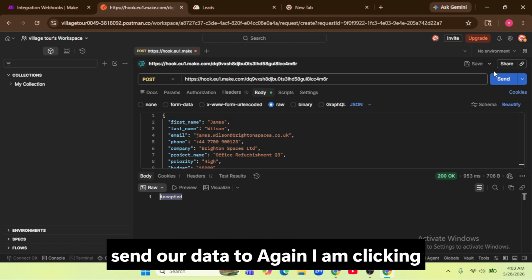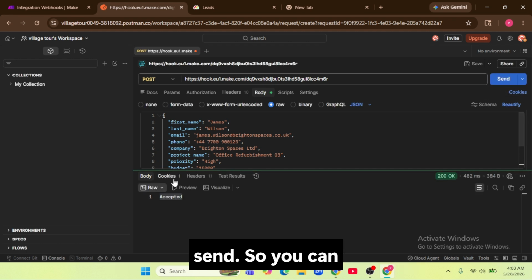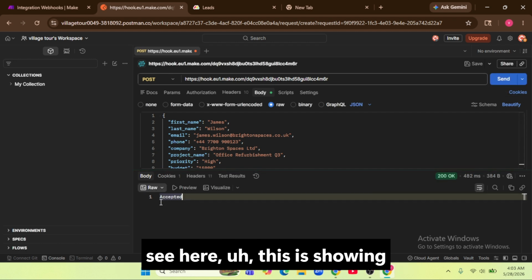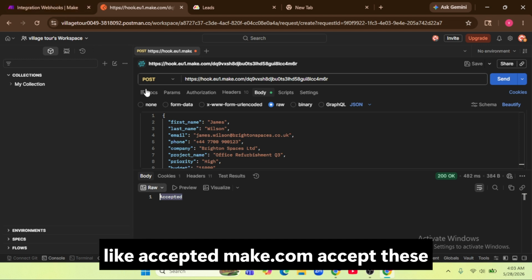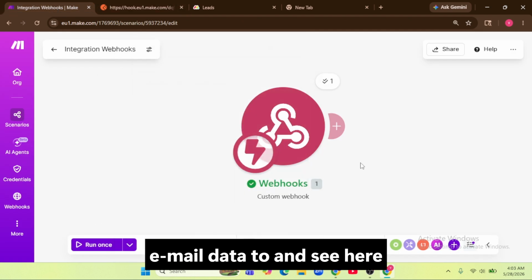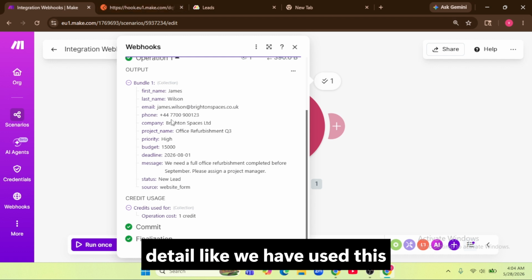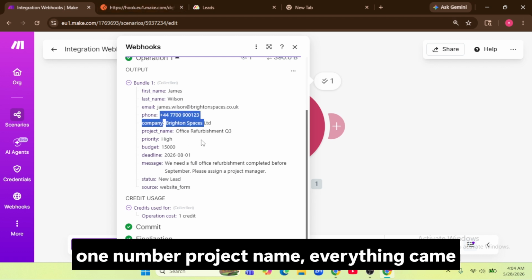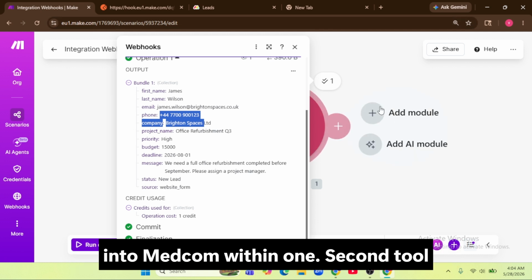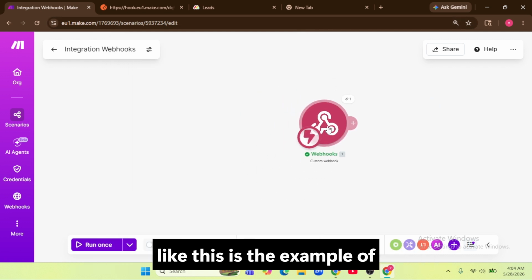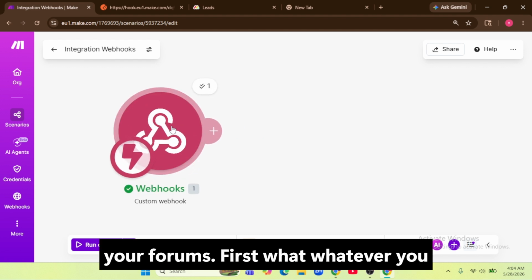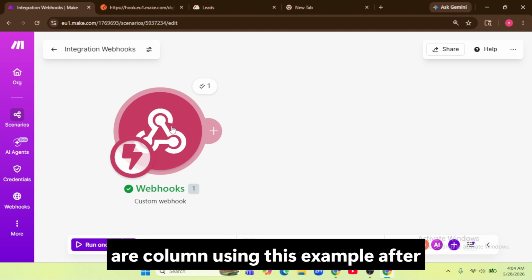So again, I am clicking send. You can see here it is showing accepted; make.com accepted the URL data. You can see the data is coming. All the details, like the number and project name that we used, everything came into make.com within 1 second. This is an example of your forms, whatever form you are using.